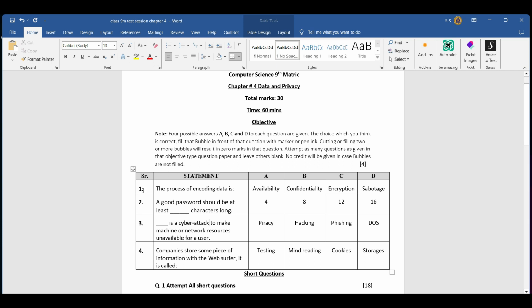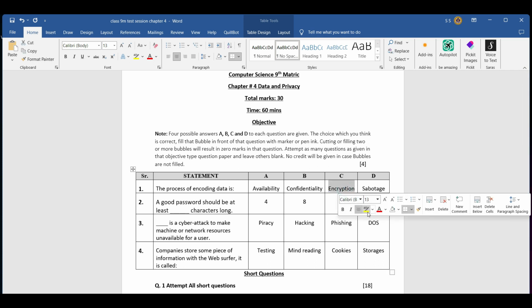So we have the first question. The process of encoding data is, option A, availability, option B, confidentiality, option C, encryption, and option D, sabotage. So the process of encoding data in a form that only authorized users can read it is called encryption. So the correct option is C, encryption.